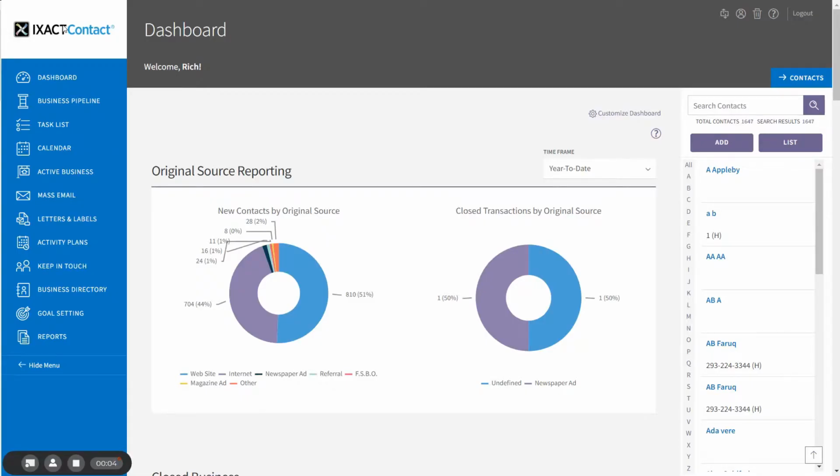In this tutorial, we are going to go over a number of options for capturing leads directly into your IXACT Contact database, including the option to build your own customized contact form that you can add to your existing website. If you are already receiving email leads from one or more websites or lead vendors, you can take advantage of our email lead capture option.